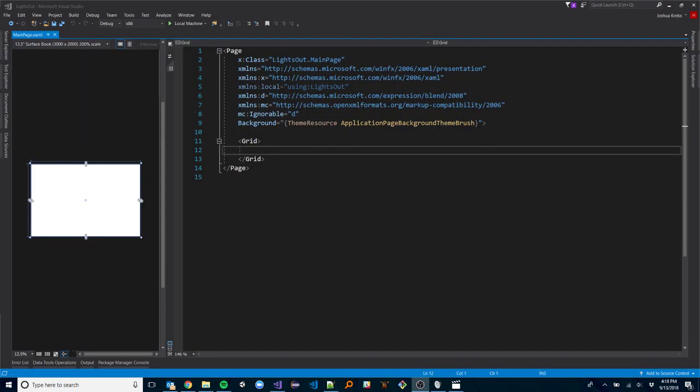And the grid is great. It allows us to make rows and columns, and by default every cell is equal to every other cell, and we can change that. There are some things we can tweak to make cells different sizes and so on. The grid is great in general, but there are some other layout elements that might be better for what we want ultimately in the end.